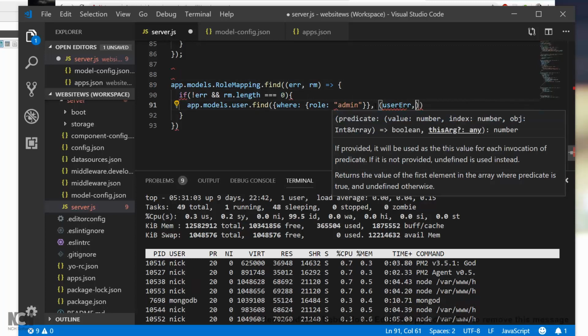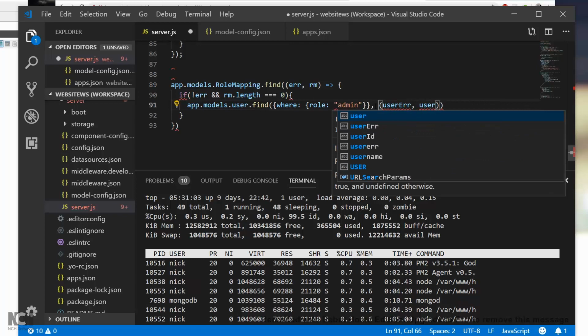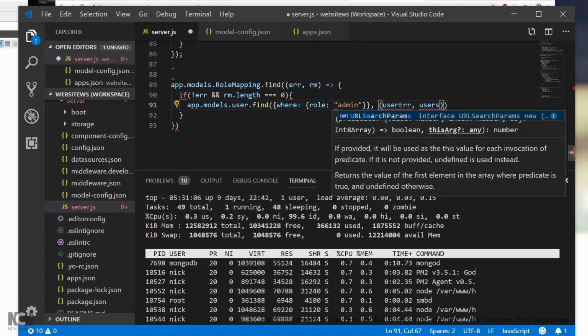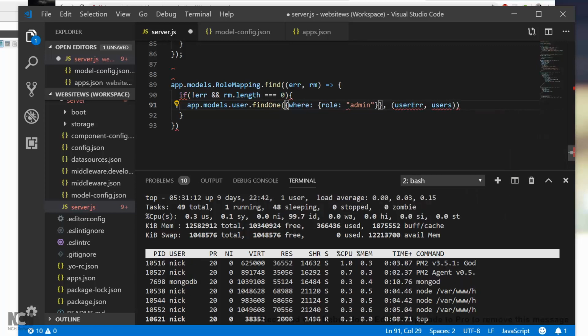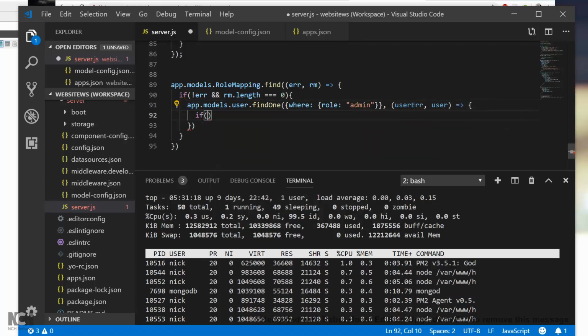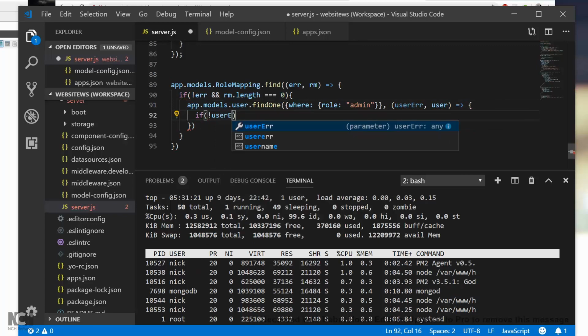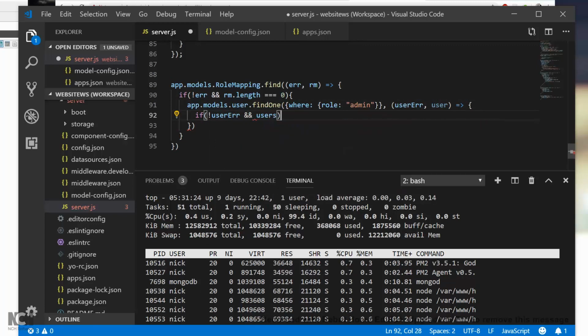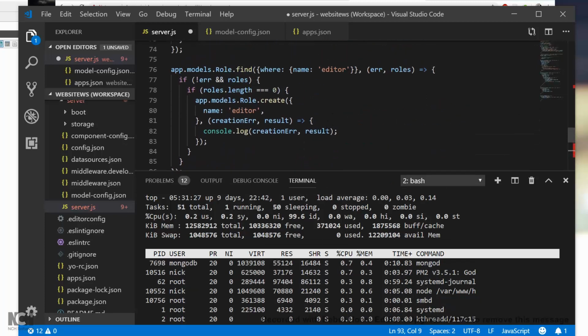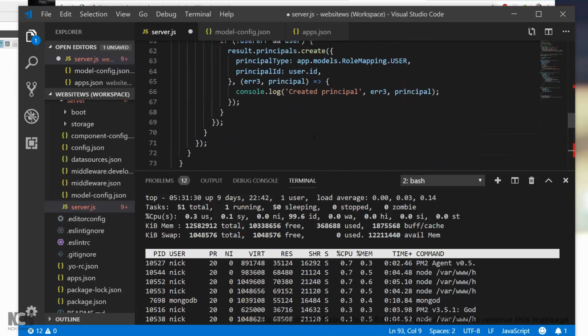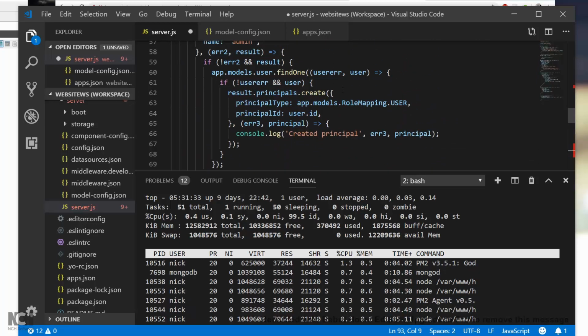User error or users, find one. Just the first one, where role is admin. And then if there's no user error, and if there's a user, what we'll do is just copy that above code to actually map principles right here.